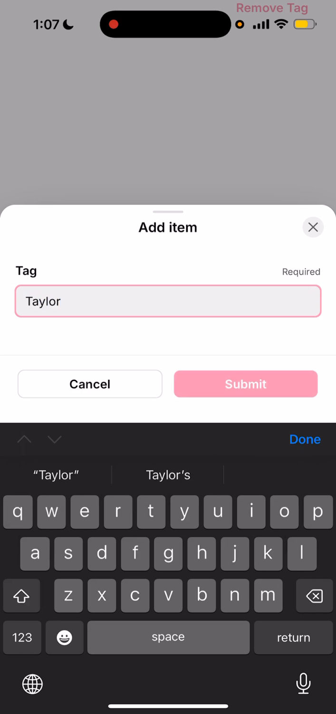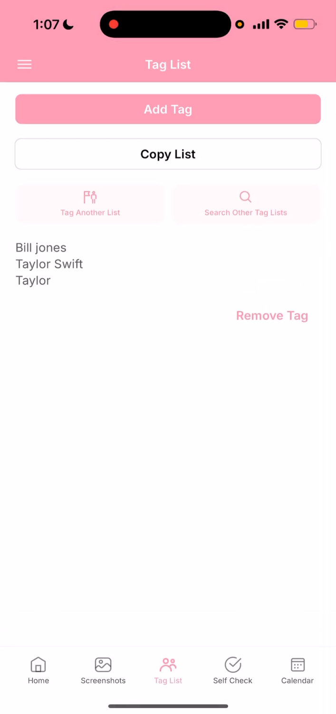The other one is a multi-line tag. So what I mean by that is they've returned and they've added more names. And we're going to add it. See, it just adds it right to the bottom.